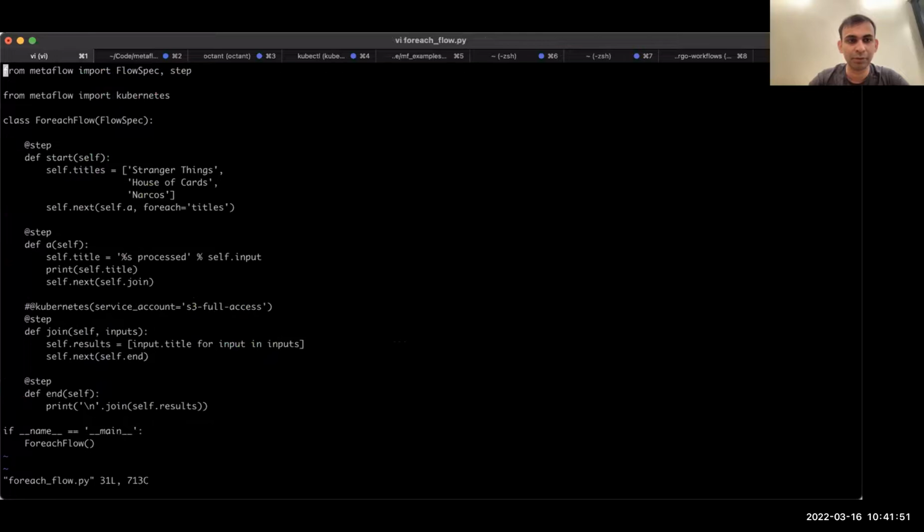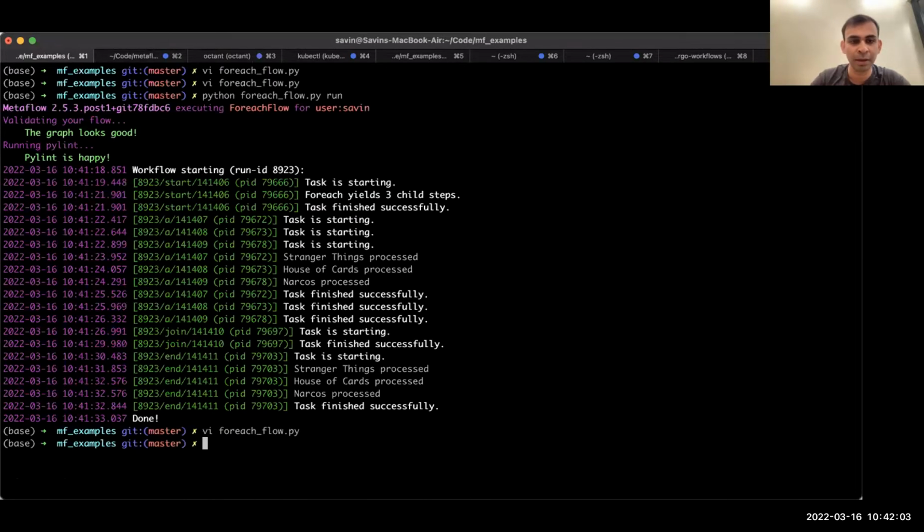And you can also very simply tag any step with @kubernetes or @batch, and we'll lift and shift that particular step onto Kubernetes for you.